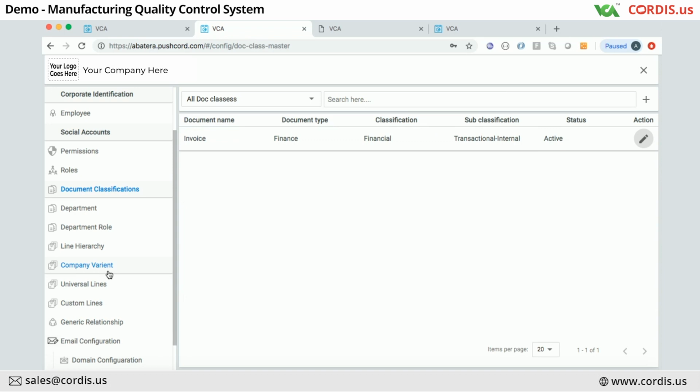Okay. And then the very next thing, once you're done with your planning on the roles and departments, is that you define your products, right? Whether it's a good or service.